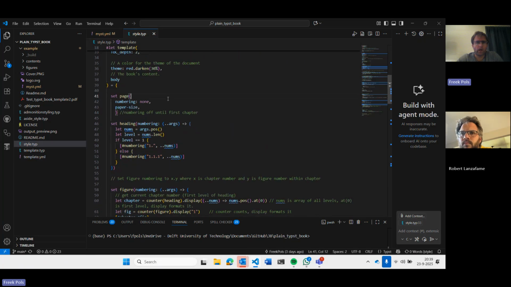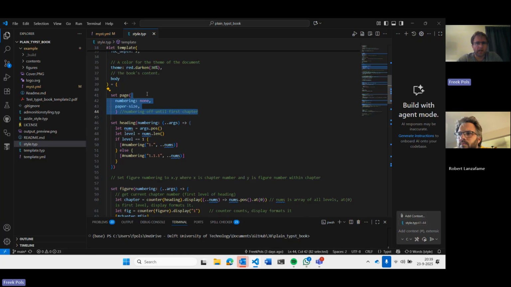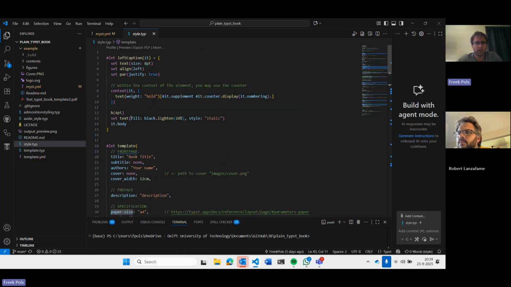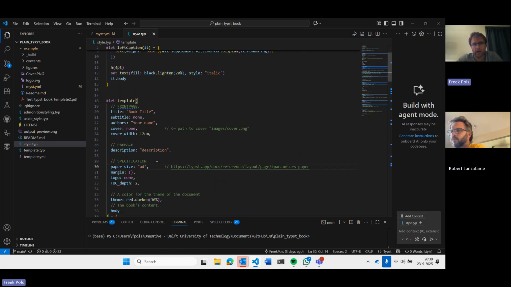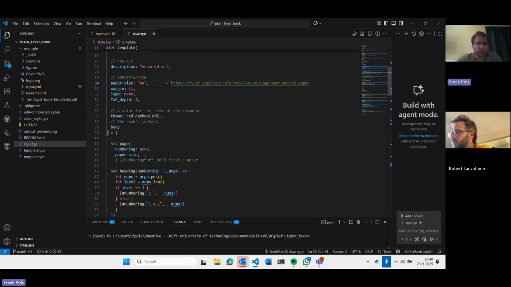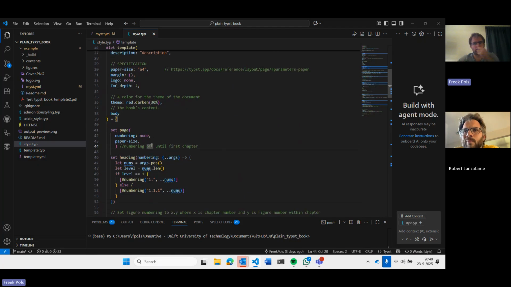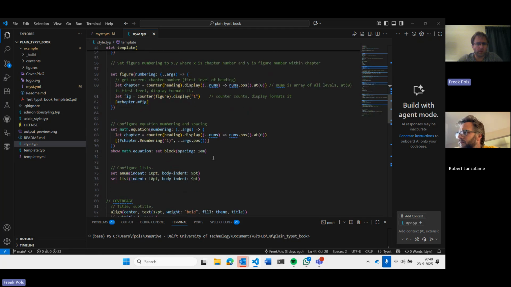Then this is the set page. I set it to none, the numbering to none. I set a paper size, which is defined somewhere here. Here it is. It's A4. It can be A3 or ISO B5, whatever you want. And here I said, well, the first pages, I don't want a numbered page because it's a book and the cover never starts with a number. So I want to start numbering later on. And then we were talking about outlines.